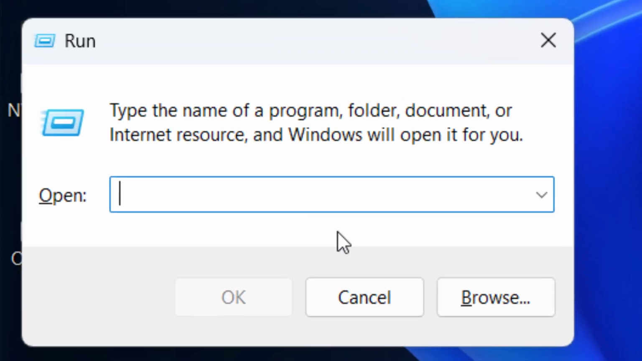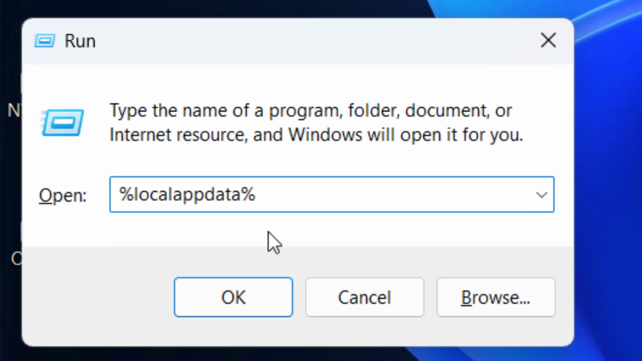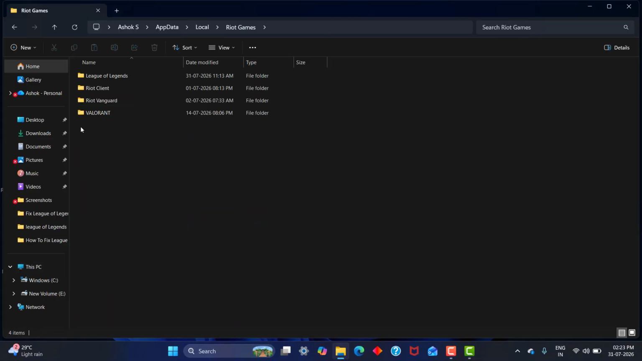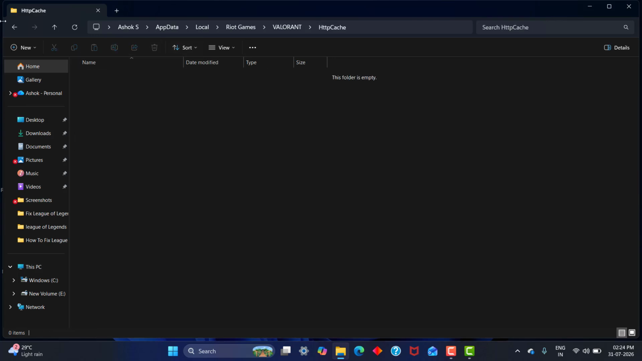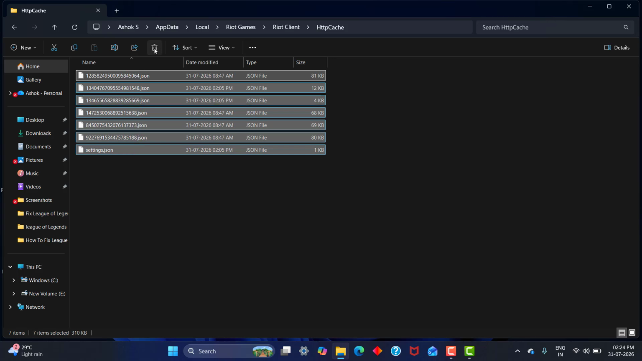And the next step, delete Riot Client caches. Open up Run and type the following text: %localappdata%. Click OK. Scroll down and search for Riot Games. Click Valorant. Delete the cache files. Come back. Open up Riot Client. Delete the cache files.